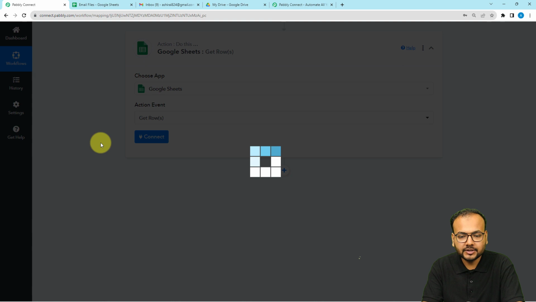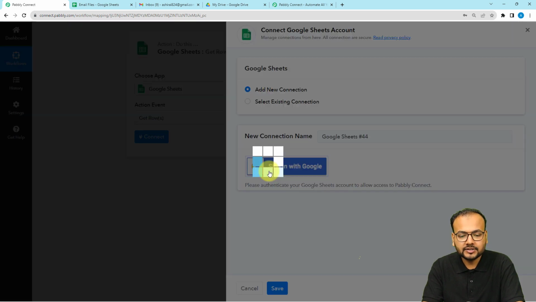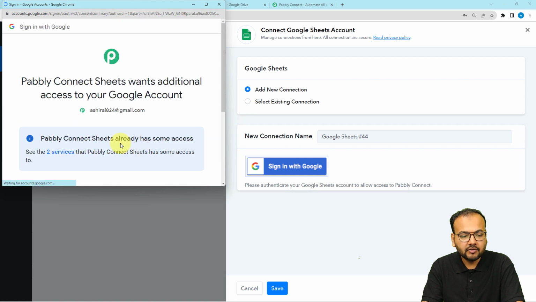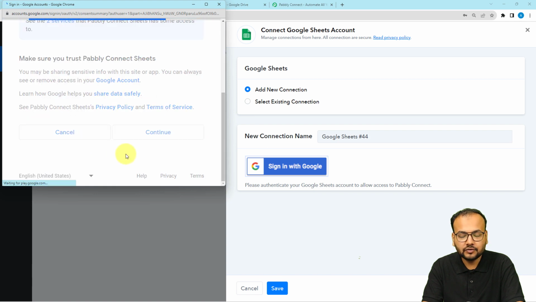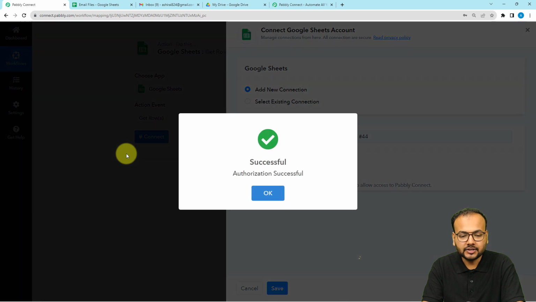Then click on connect button. From here, select add new connection, then click on sign in with Google. All right, and from this window, you have to choose that Google account in which you have created the spreadsheet. Select the account, then you have to provide some additional access to your Google account. So just click on continue from here and you will be connected with your Google Sheets application.